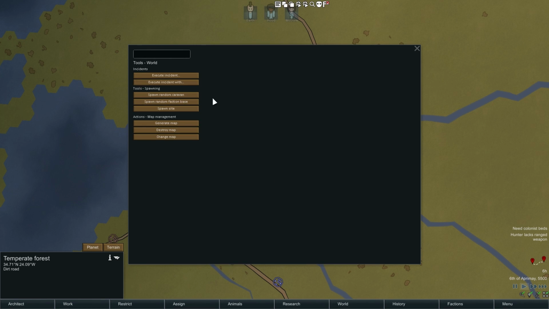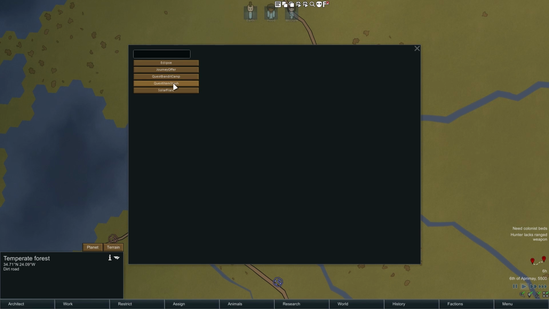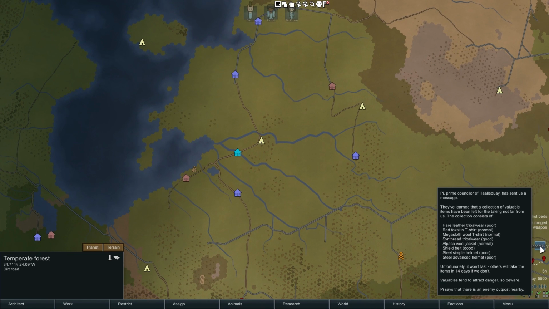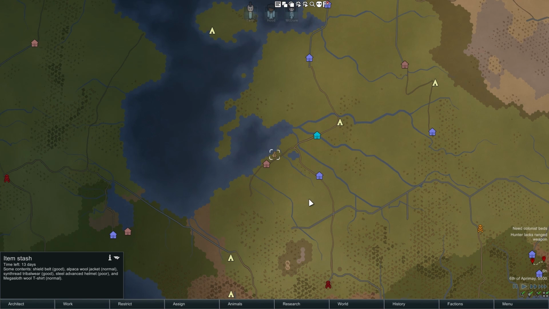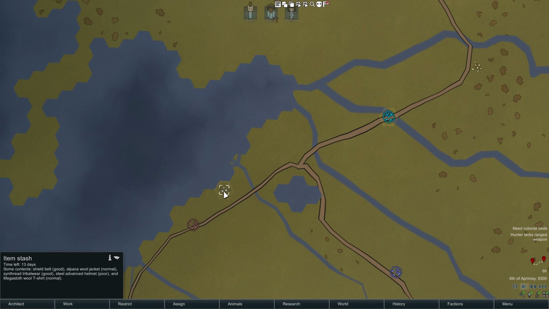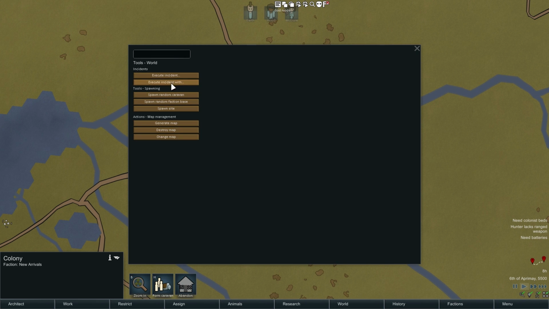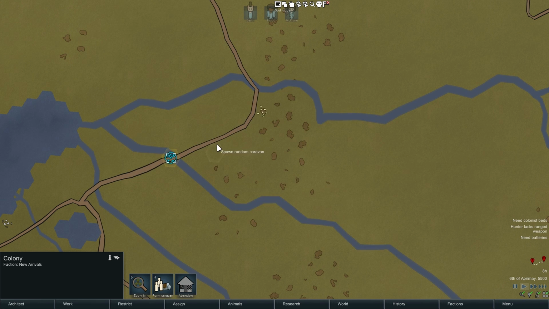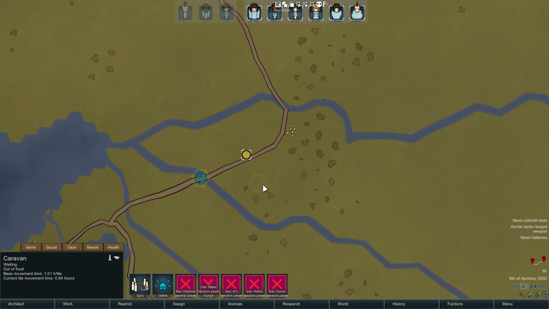So another thing to check out is other types of quests, like the item stash quest. In this case, the player learns about a stash of items that can be collected, but you don't know what's guarding it. So it could be crazy animals or it could be enemies. There's another incident that happens in the world, which is the payment demand. So in order to demonstrate this, I'll just spawn a random caravan.